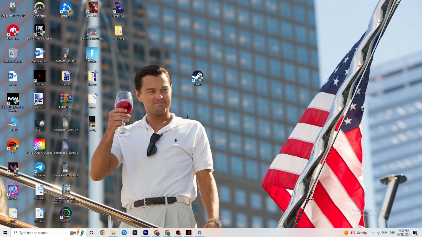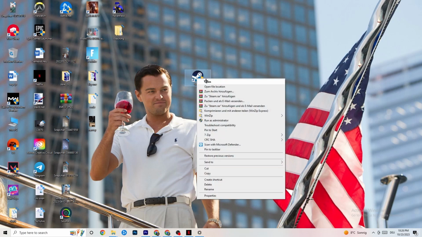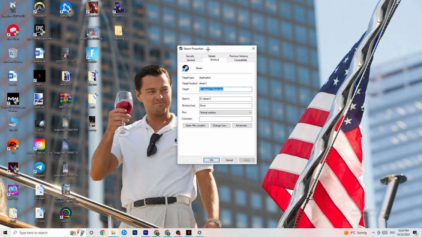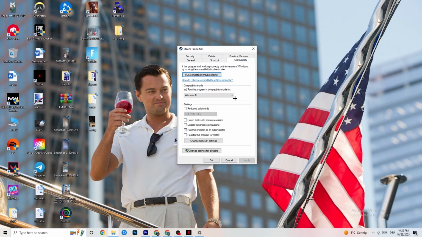If this doesn't work, you're gonna close your launcher again. You're gonna take your launcher and right click it. You're gonna go to the very bottom where it says properties. Once you hit properties, this tab will pop up. You're gonna stick onto shortcut, but afterwards go to the right side where it says compatibility. And now as you can see, I have some settings and I want you to simply copy them.